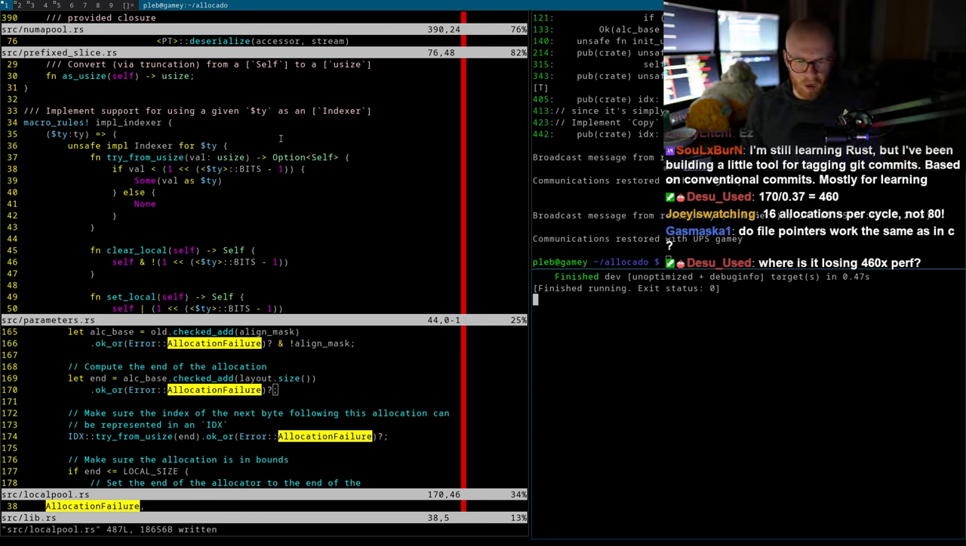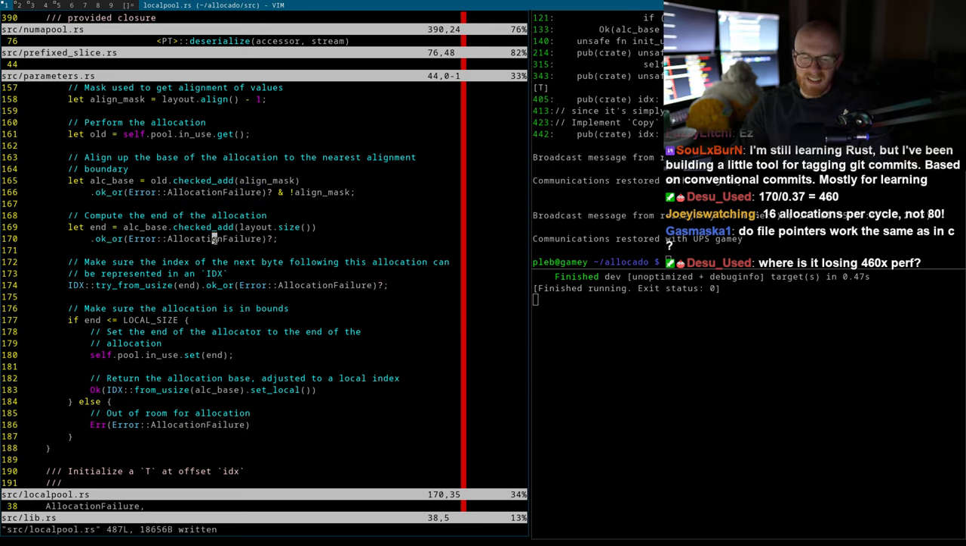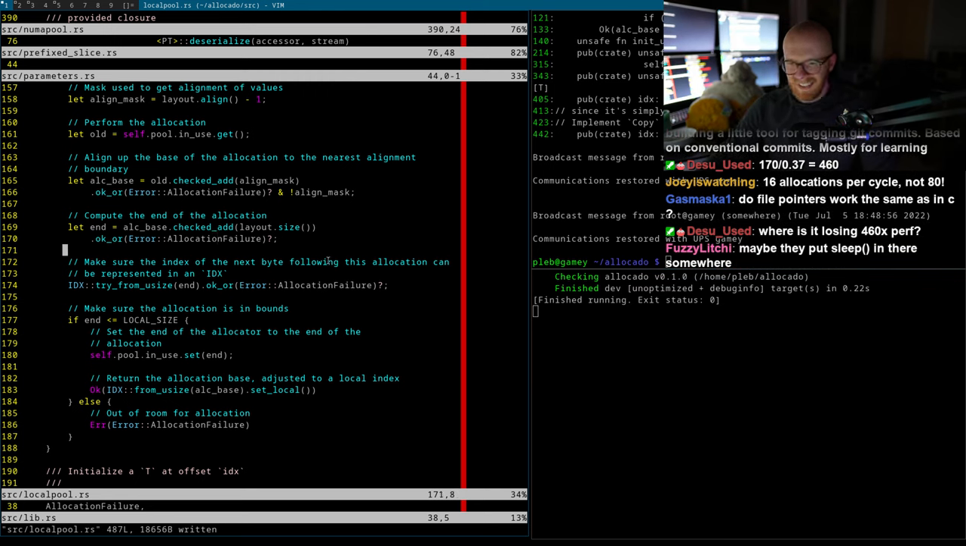Where is it losing 460x perf? Probably by having a function call per allocation. You're just not gonna beat this. You cannot have an allocator that returns references or pointers and beat my performance. It is literally impossible. There is no way you can do it, unless it's faster. Maybe they put a sleep in there. No, Bumpalo's totally fine. Bumpalo's really, really good, really fast. Mine's just better, you know?